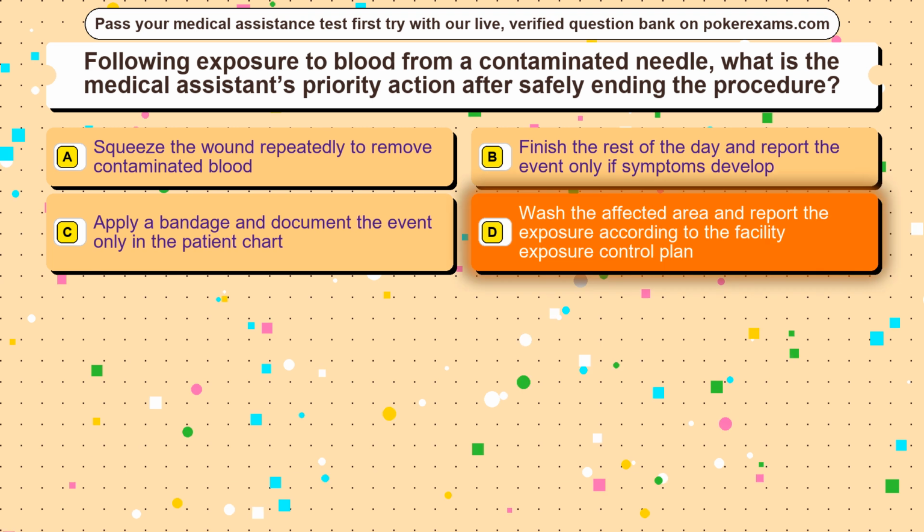The correct answer is option D. Wash the affected area and report the exposure according to the facility exposure control plan.